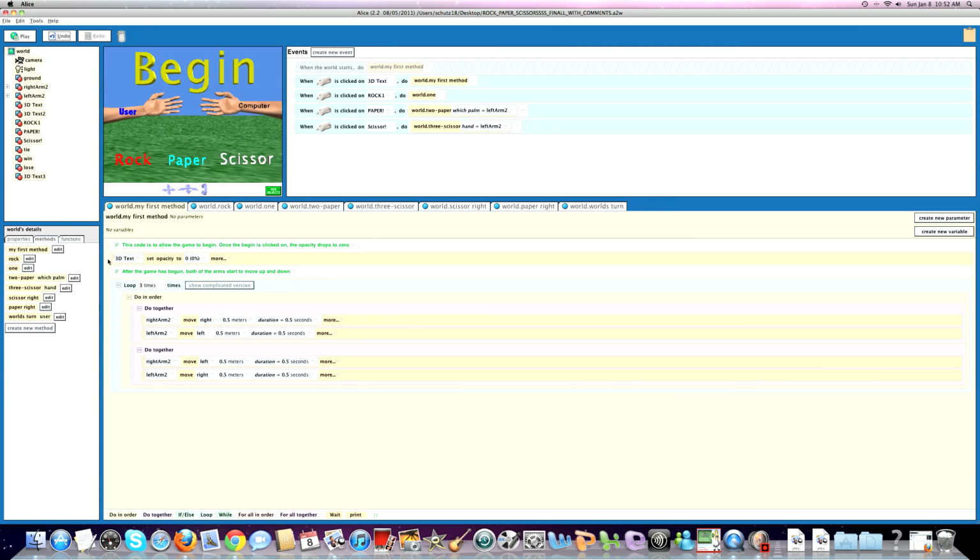So my first method, in the beginning, there's text that says begin, which when you click on it, the opacity goes to 0, so it disappears. And then this whole code right here, it moves the hands up and down 3 times with this loop. It's just like in the game. Then after that, you choose one of the 3 different words at the bottom: rock, paper, scissor.